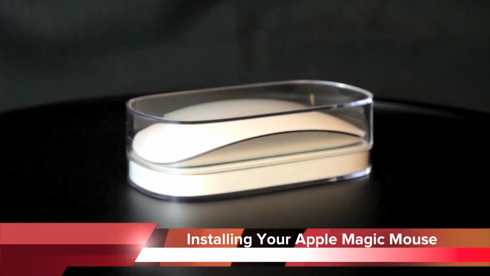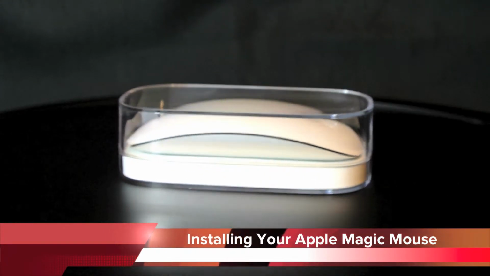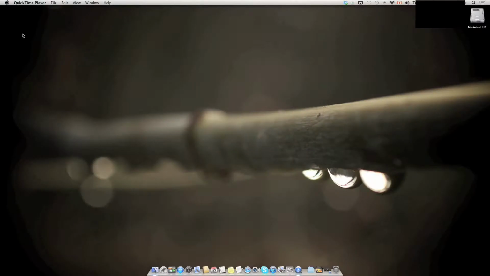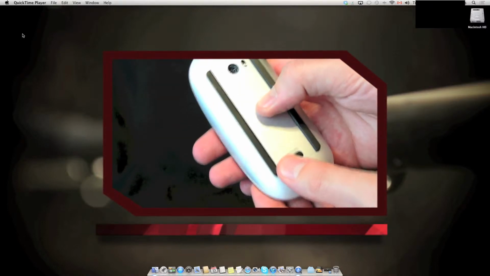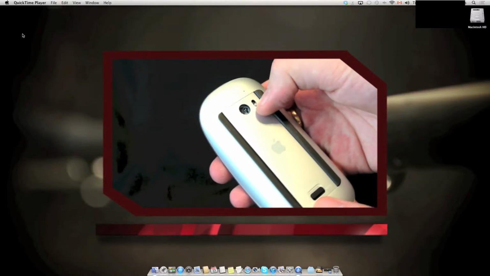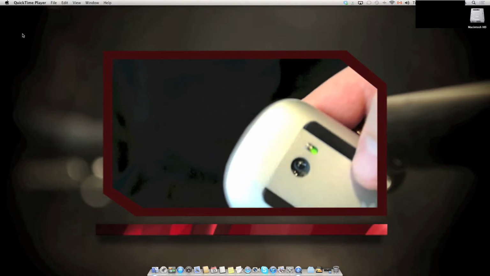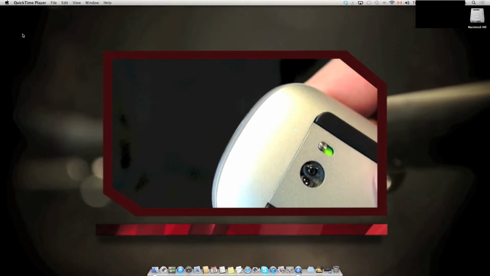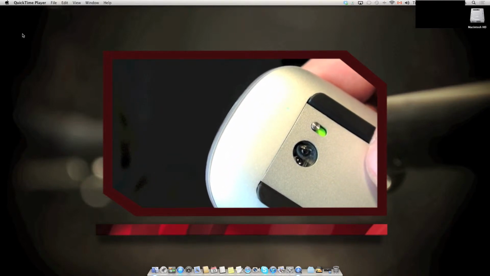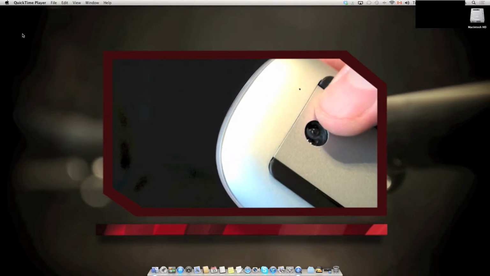Today's video will focus on getting your Apple Magic Mouse working within OS X Mountain Lion. Okay, so you have your new Magic Mouse unpacked and ready to go. What we're going to do to activate this would be to flick the power switch on the mouse itself. And when you do, just click once on the mouse and you'll see, if not already, a green light start to blink. That's letting you know that the power is now currently on the mouse.